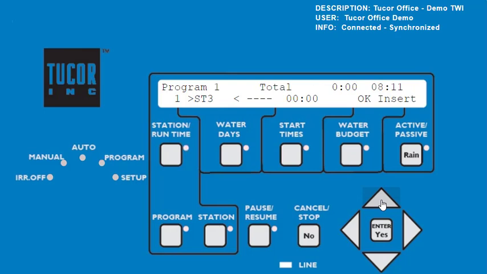So let's say we want to run station number 3 first. We hit the enter key. And then we can arrow over and add another station to run at the same time if we want, or we can just go over to the time and hit enter and put in how long we want the station to run. So this is in hours and minutes, so we'll use the arrow keys to put in 10 minutes, and then we'll hit enter to save that time, and then we'll arrow over to OK.